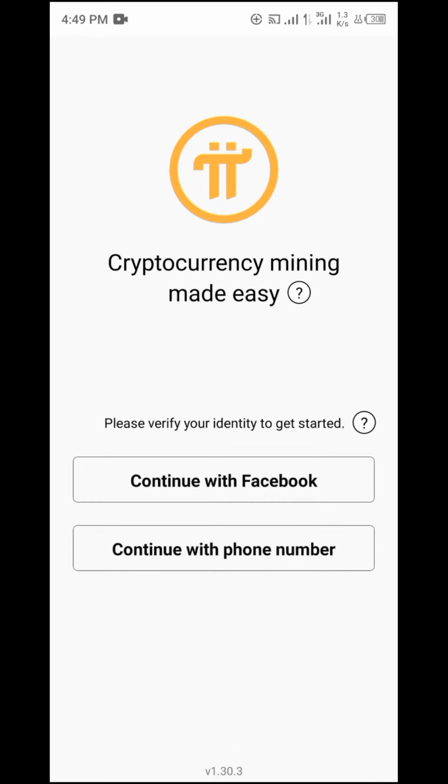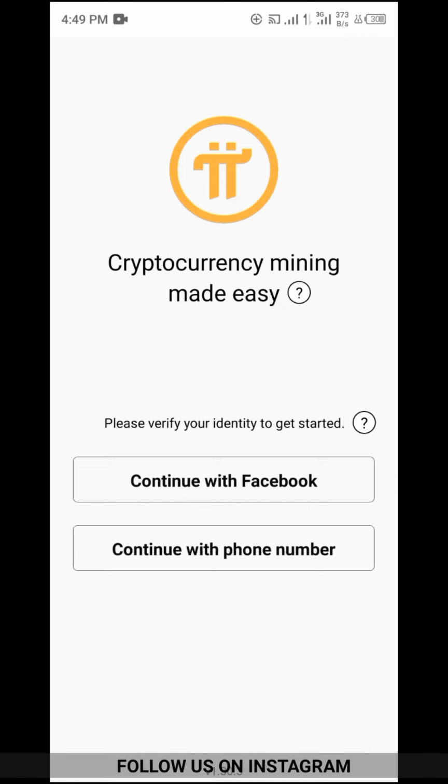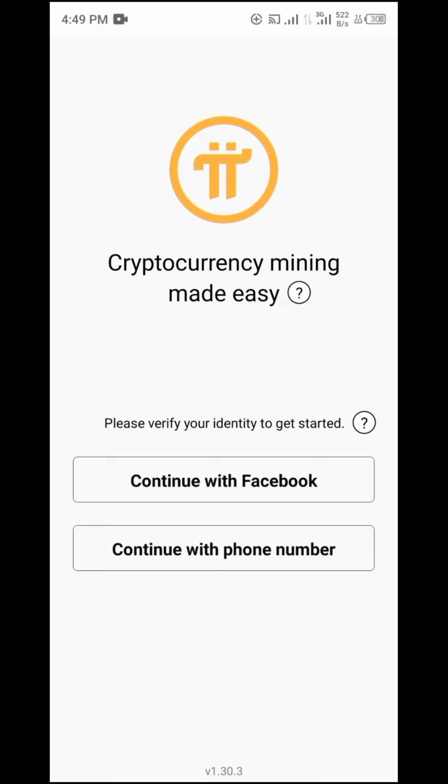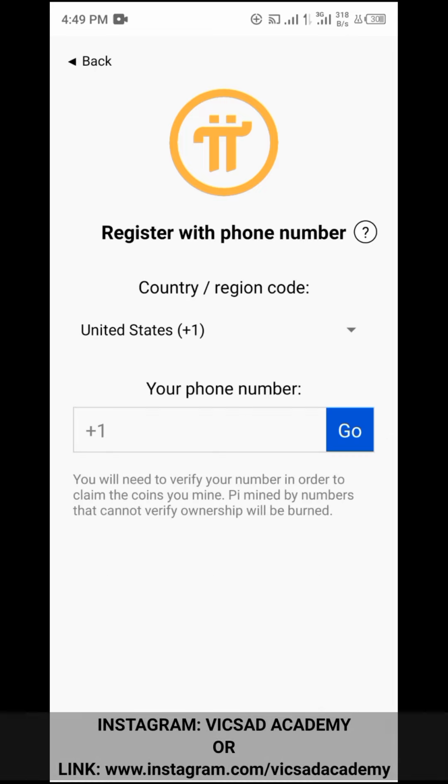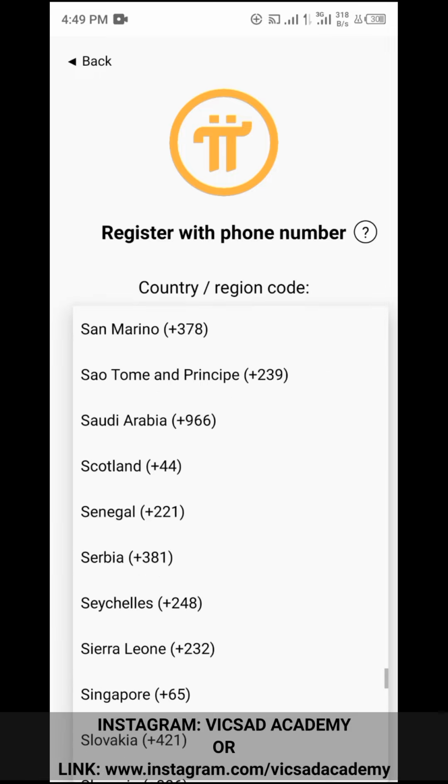So you can create your account maybe with Facebook or with phone number. We're going to be using phone number in this tutorial. So first of all, you choose your country.